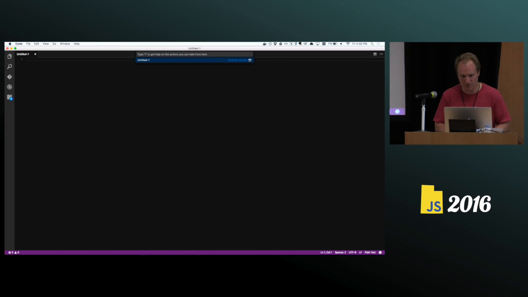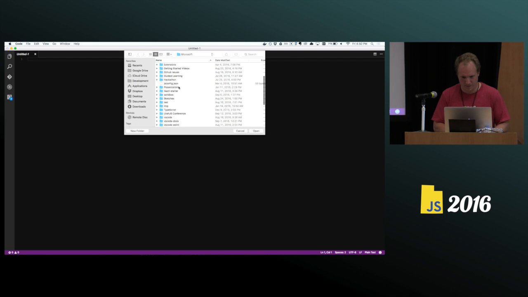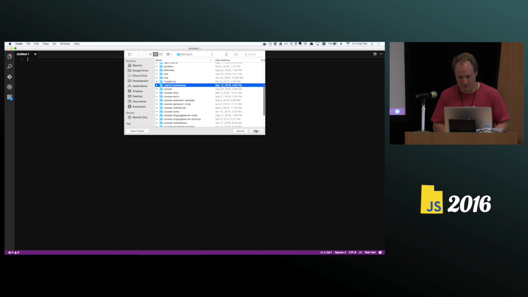And then our quick open, which I don't have. Let me open a folder here. Oops. I'm not getting this right. File, open, UtahJS Conference.